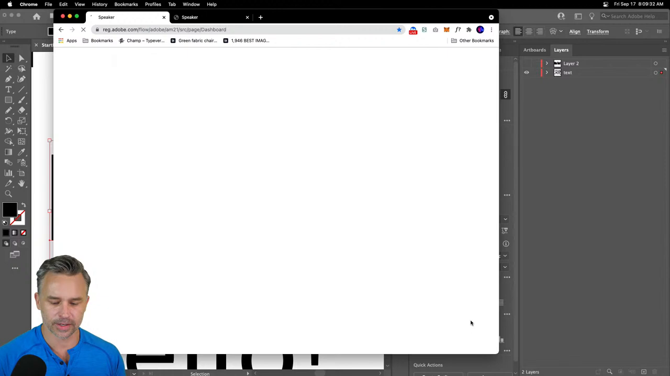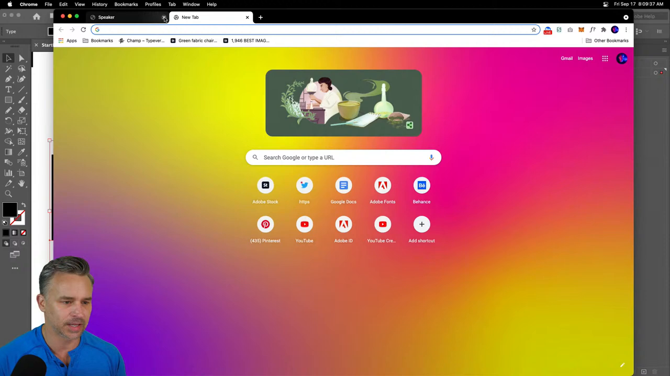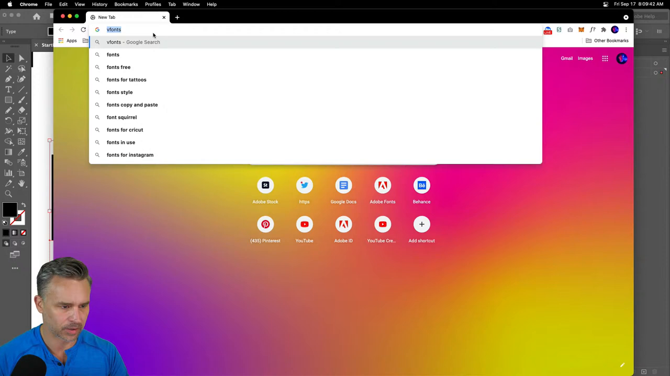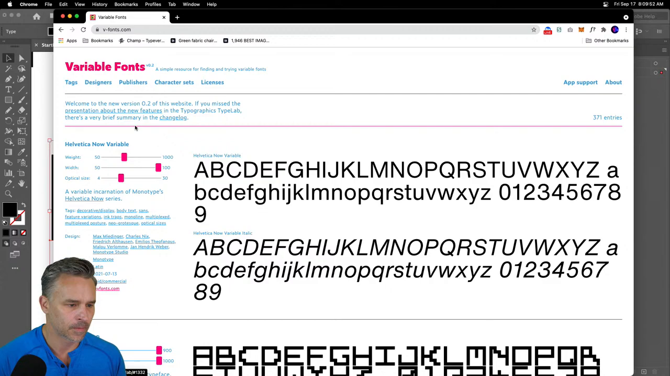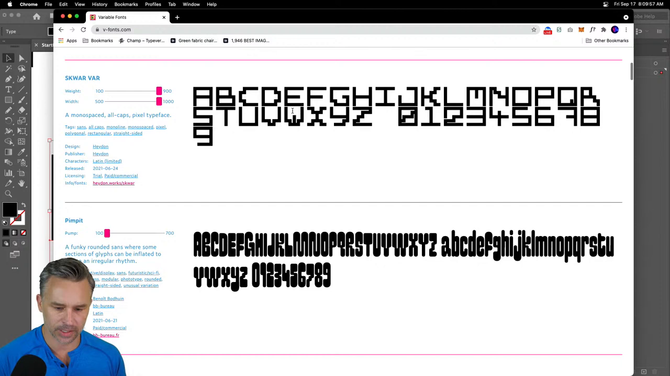Since we're talking about variable fonts, is it called V fonts? Oh, you guys are not supposed to see that. I think it's V fonts. I don't remember. Variable fonts. Oh yeah, I was right. It's called V fonts. Jump out here. And this is the place where you can find a bunch of variable fonts. And actually some really, oh yeah, totally into this one.